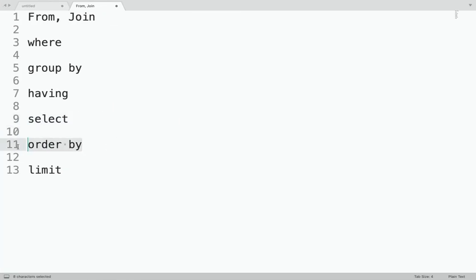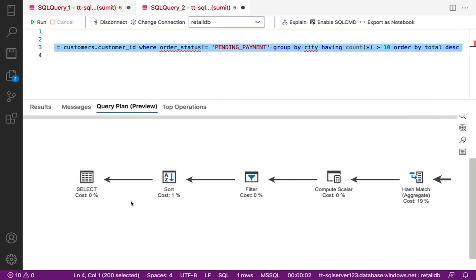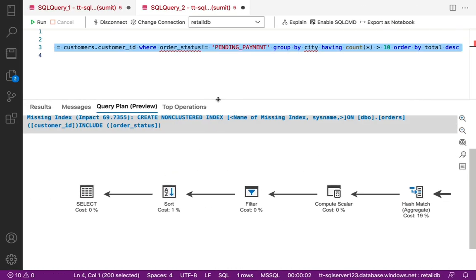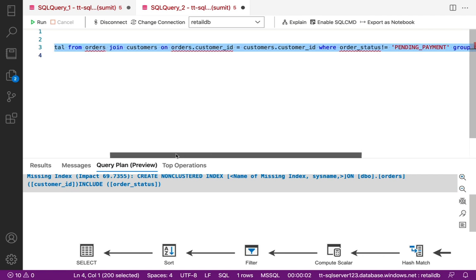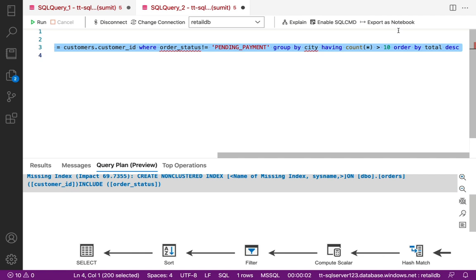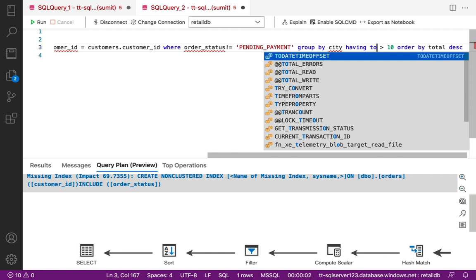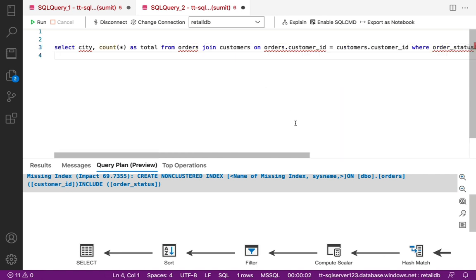And then we have order by. Limit I will show you, I have not talked about it right now. I hope this is clear. Now what I will try to do here is, for example, I am saying group by city having, can I say total greater than 10? Total greater than 10. Can I do that?